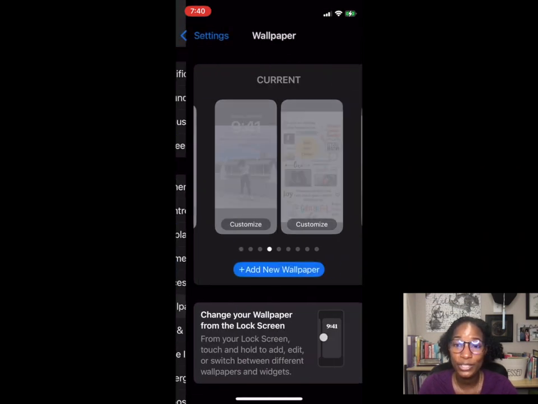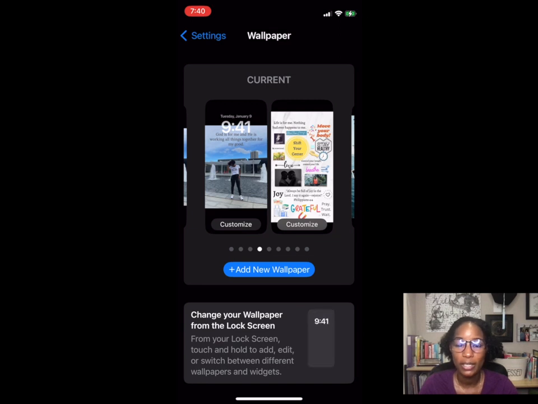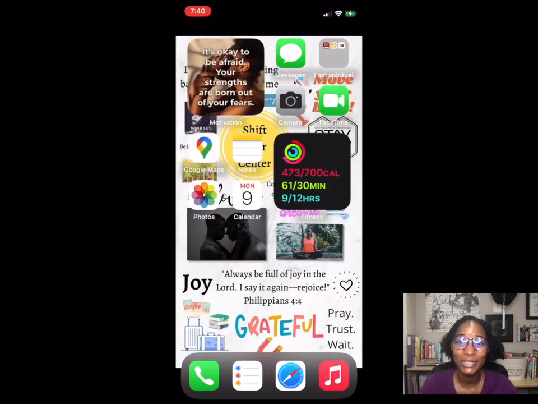I have two different screensavers. One is me in front of a fountain with my mantra. The other one is my vision board from last year. So this is me actually receiving that AirDrop from the computer.